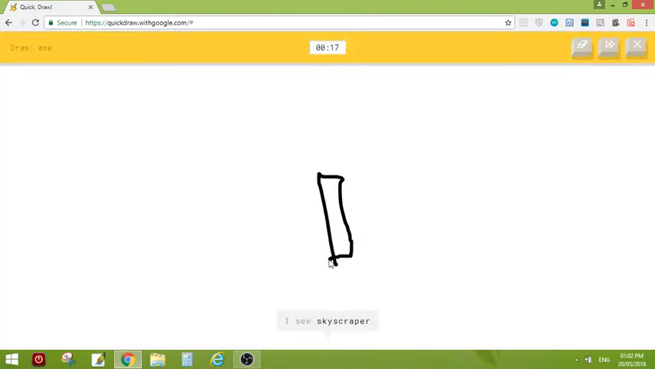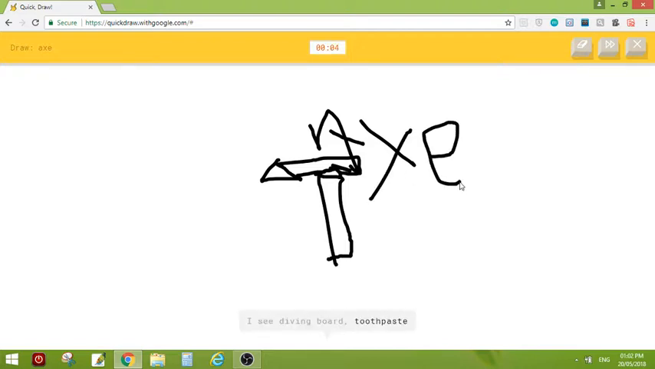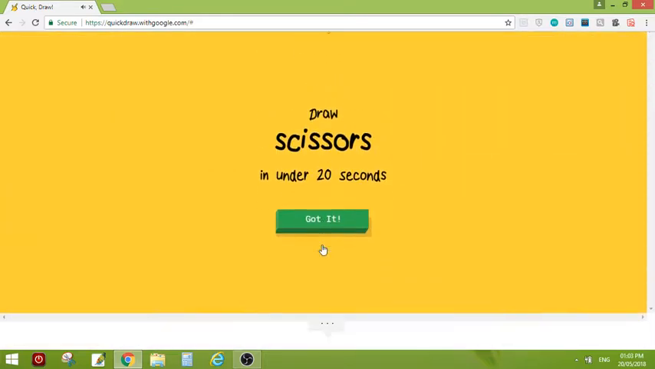I see skyscraper. I see candle. Or hammer. Or lighthouse. I see diving board. Or toothpaste. Or magic wand. I see flashlight. Oh my god. Sorry, I couldn't guess it.